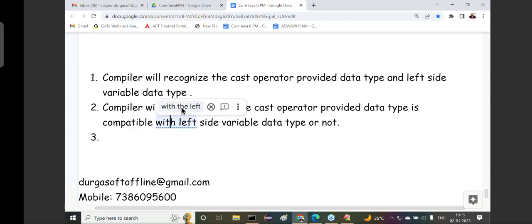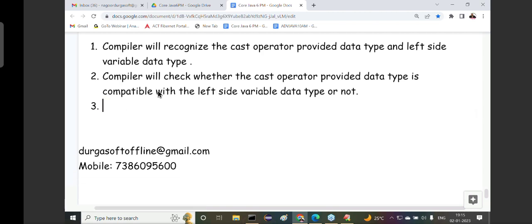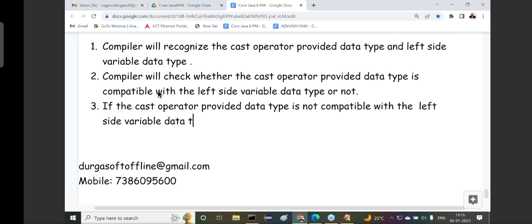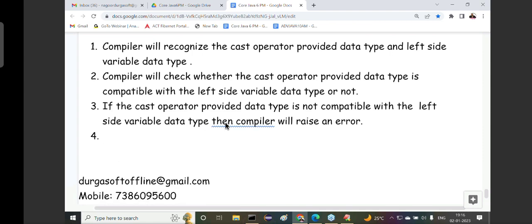If the cast operator provided data type is not compatible with the left side variable data type, then the compiler will raise an error. Can you guess what error the compiler raises? Possible lossy conversion, incompatible types, possible lossy conversion from one data type to another data type.